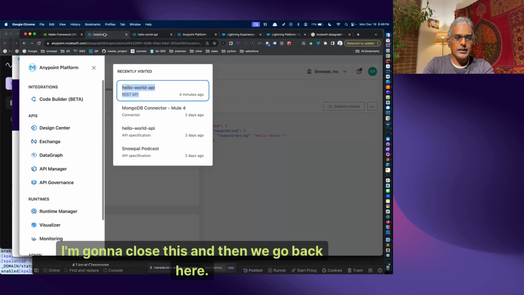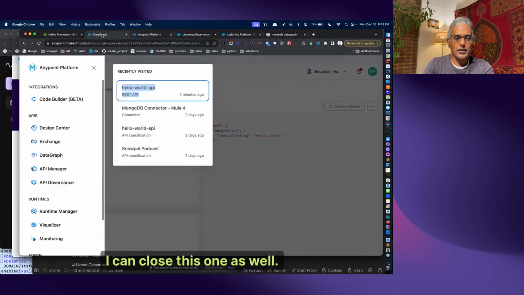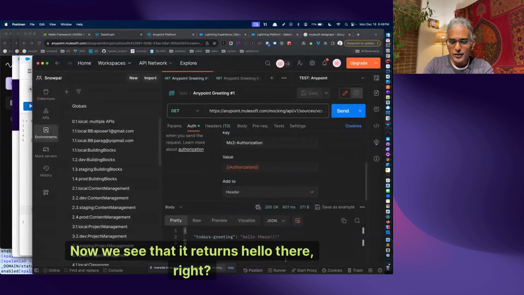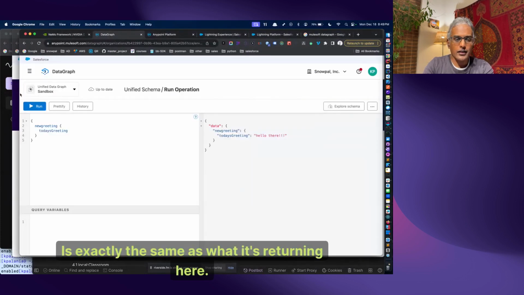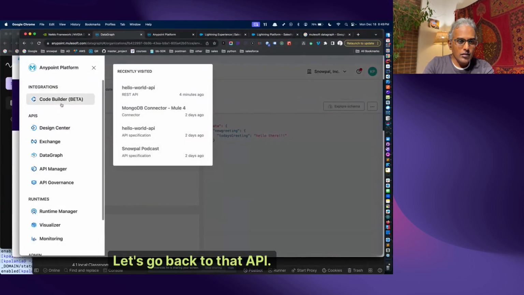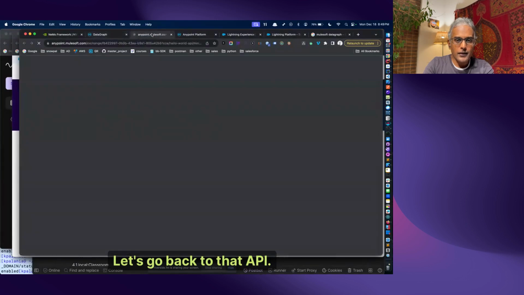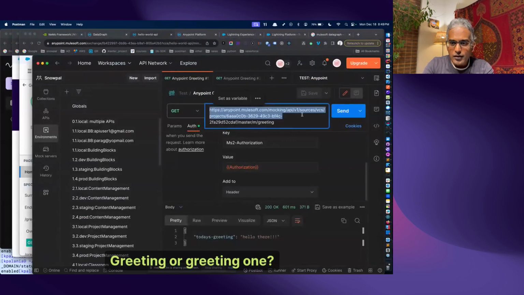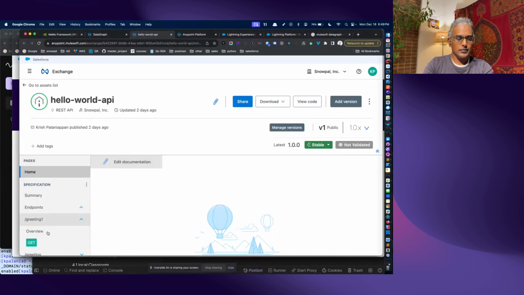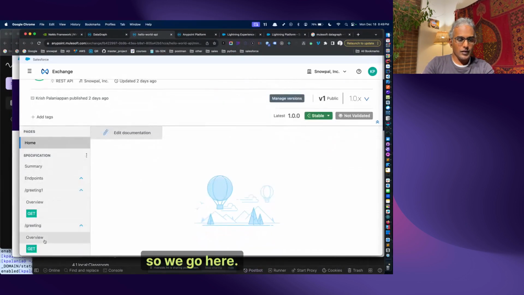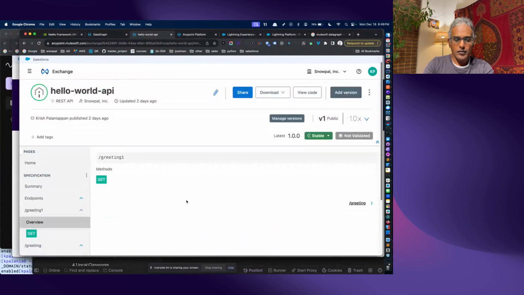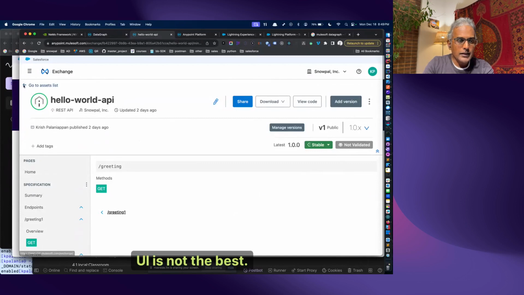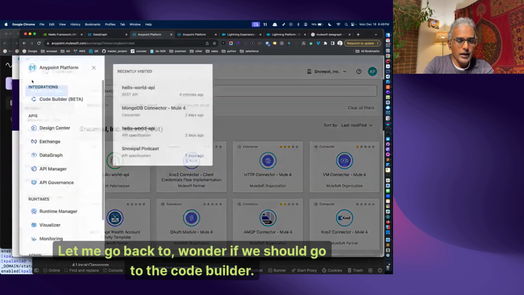I'm going to close this, and then we go back here. I can close this one as well. Now we see that it returns hello there, right? It's exactly the same as what it's returning here. Actually, why don't we do this? Let's go back to that API. Sorry, I closed it. Greeting or greeting one? That's greeting. So we go here. This UI is not the best. Let me go back.